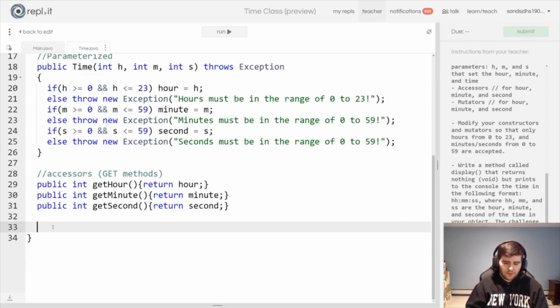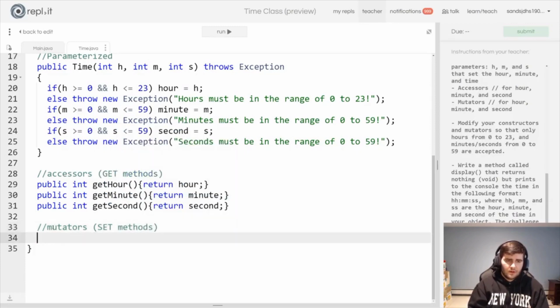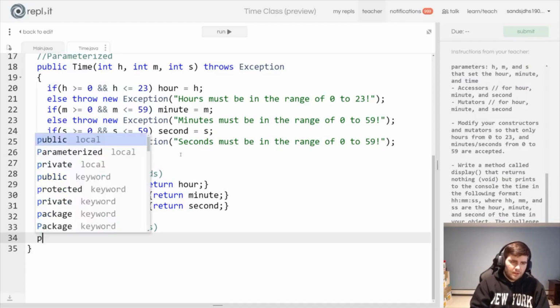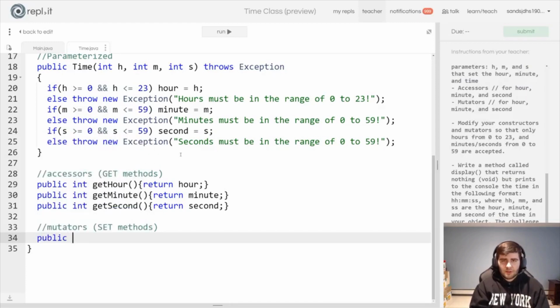And now for our mutators, our set methods, we want to just simply change the values in our object. Well, we want this to be public so that the user can use this. Since we're changing the values that are in our object, we're not actually looking to get anything out of this. So the return type here will be void. Hopefully you remember that. And we'll call this one set hour.